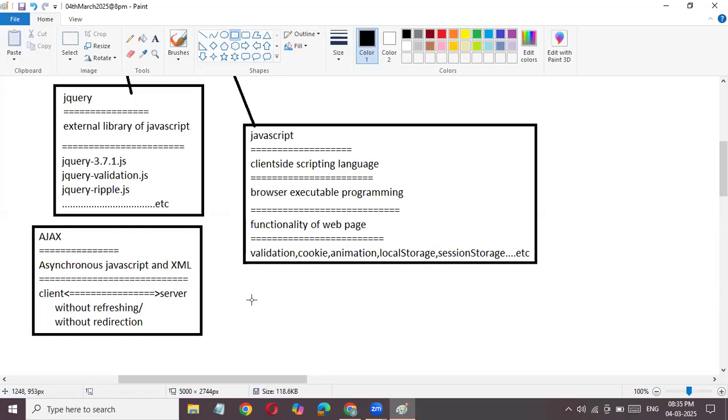Here, Ajax is an asynchronous process. Without redirection, without refreshment, you will get output for our application. That one only we call it as Ajax. Here, this Ajax is without redirection, without refreshment. It is an asynchronous JavaScript.